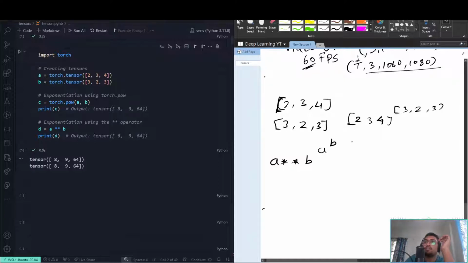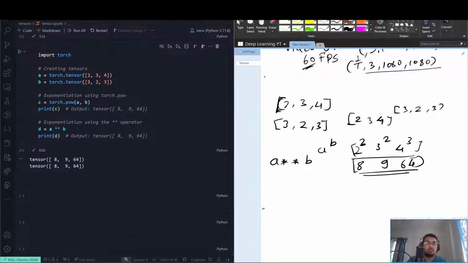So basically it's taking 2 to the power 3, 3 to the power 2, 4 to the power 3, so 3 to the power 2 is 9, and this is 64. So I hope that made sense. Where did this come from? Okay, so that would be the exponent operator. And we are gonna go again.